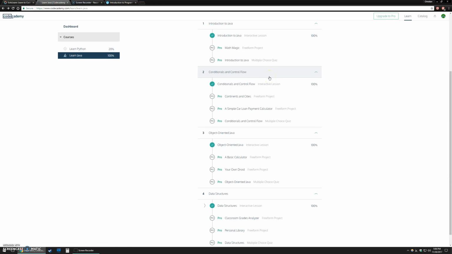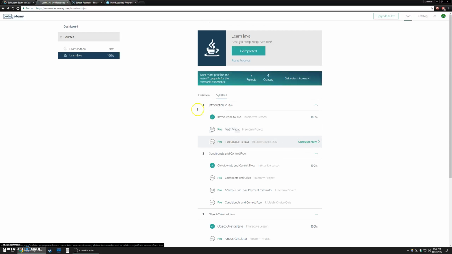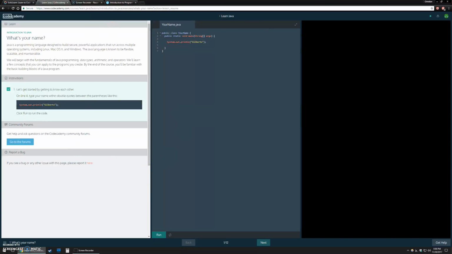And in these sections, for free, we're offered 1 interactive lesson, at least for Java. There are some, as you can see here, pro features integrated into this Java program. These are projects or quizzes that come at an extra premium, which offer ways to practice what you've learned in that chapter. Without further ado, here is the environment that you're exposed to.